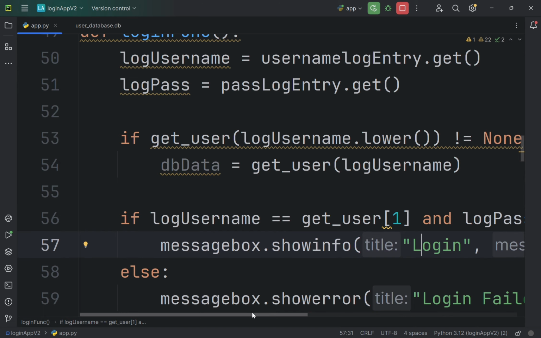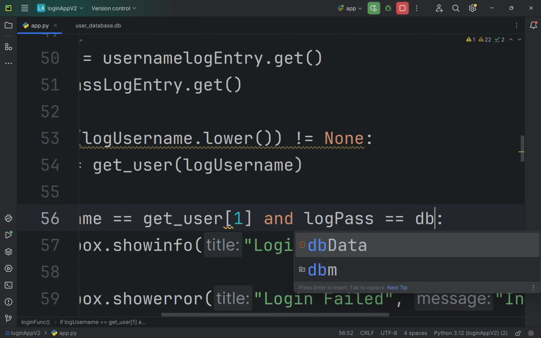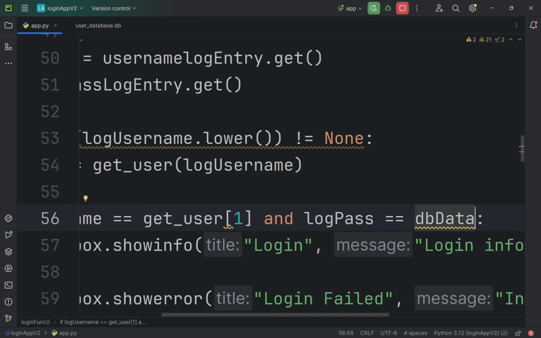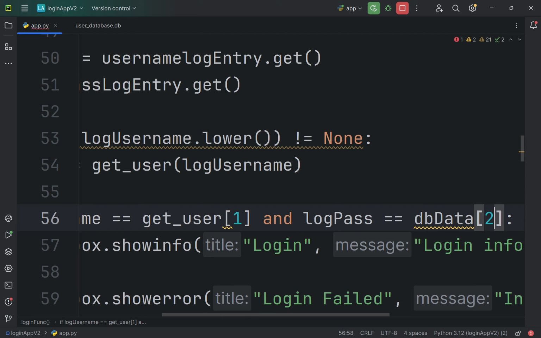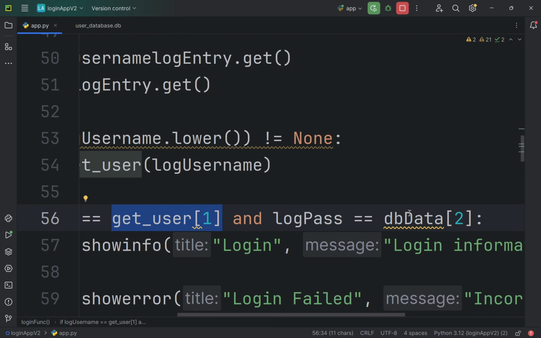And also for the password, instead of this, we want to say dbData, and we're going to say 2. 2 is the password. Now we're comparing them. If what the user input in the entry field is equal to what we have in the database as the username, and if the password matches as well. Why did I say dbData? We should have said dbData here as well.